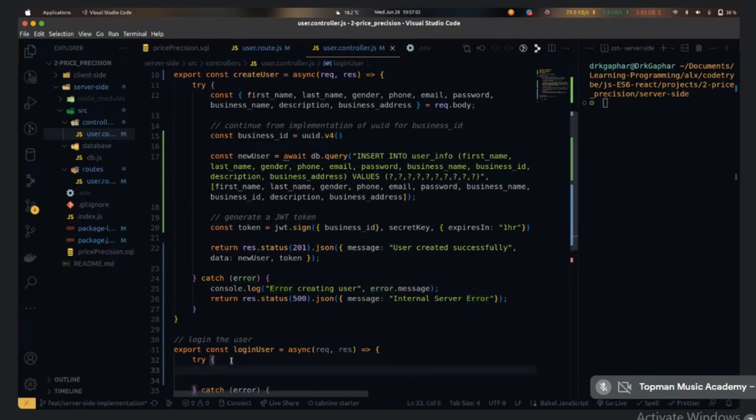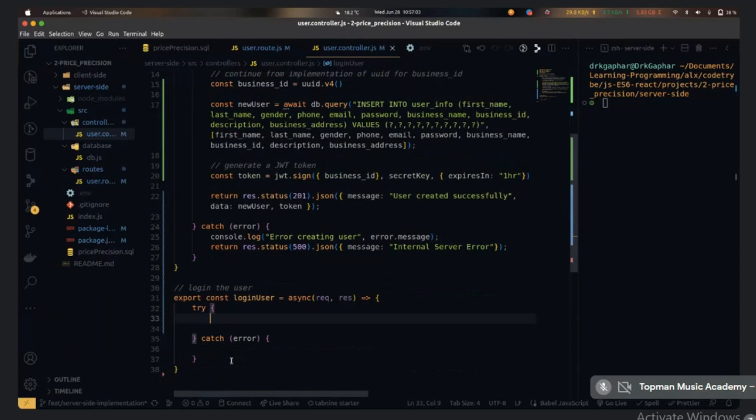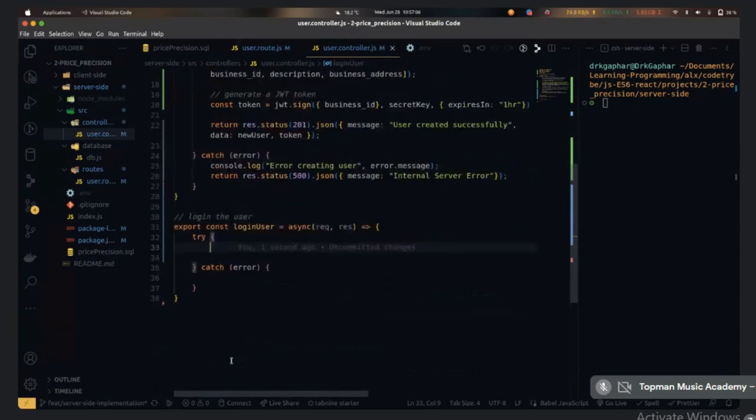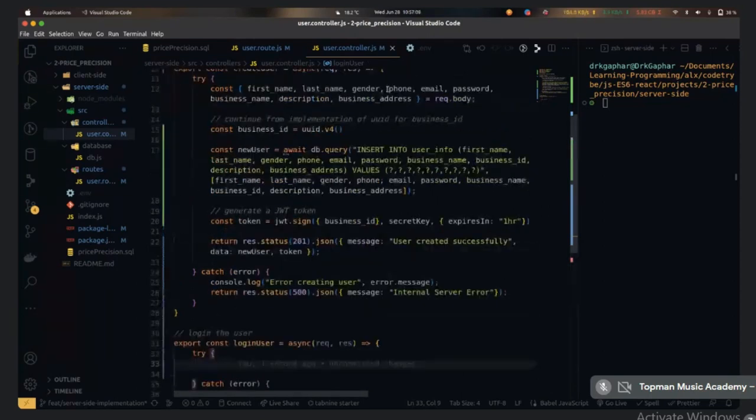So let's go on. At this point, you want the user to be able to log in with the email and password. Yeah, I also skipped one important thing. Now this password that is going into the database is the password that the user actually passed. We don't want that; the password needs to be hashed.